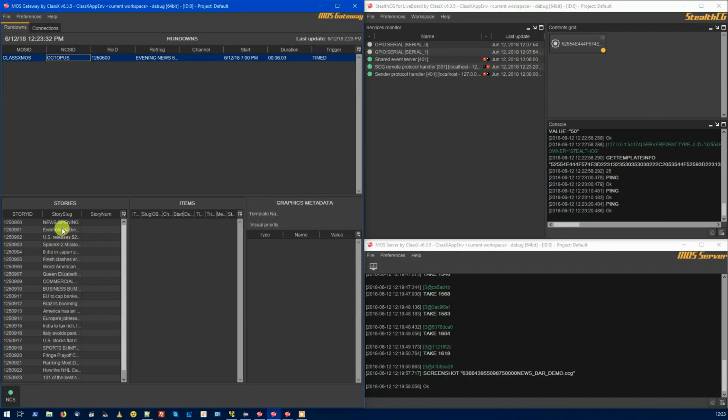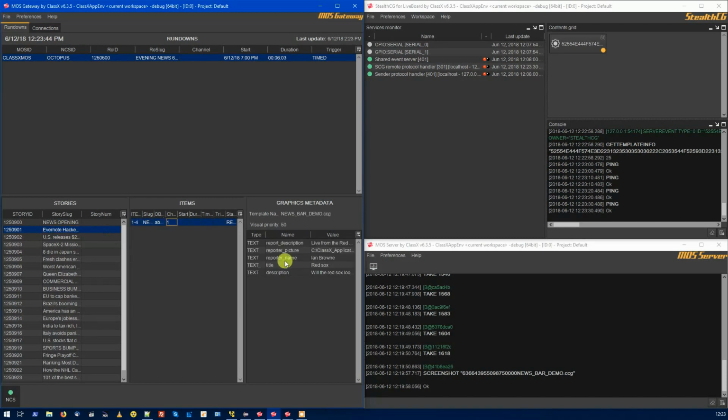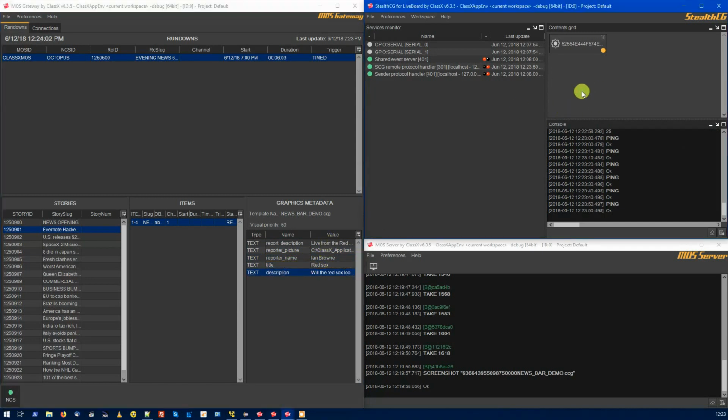If everything went as expected, moving now to the MOS Gateway application, in the Rundowns tab, you should see the rundown we just finished setting up in the Octopus client. Select the evening news rundown and the stories list will be loaded. Among all the available stories, we prepared the second one. If you select the story, you will see that one item appears in the items table. If you now select this item, you will see in the graphics metadata the information regarding the template we previously inserted using the Octopus client.